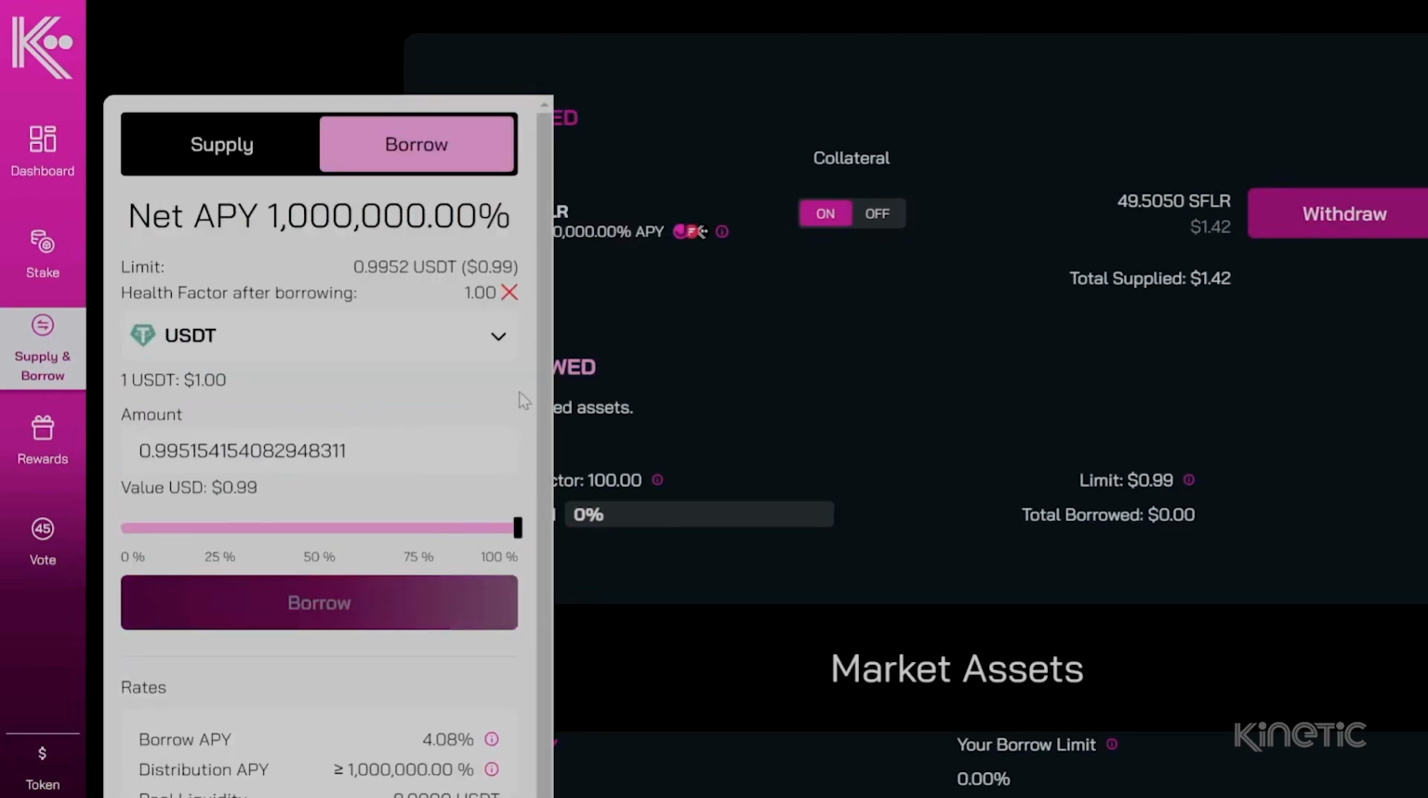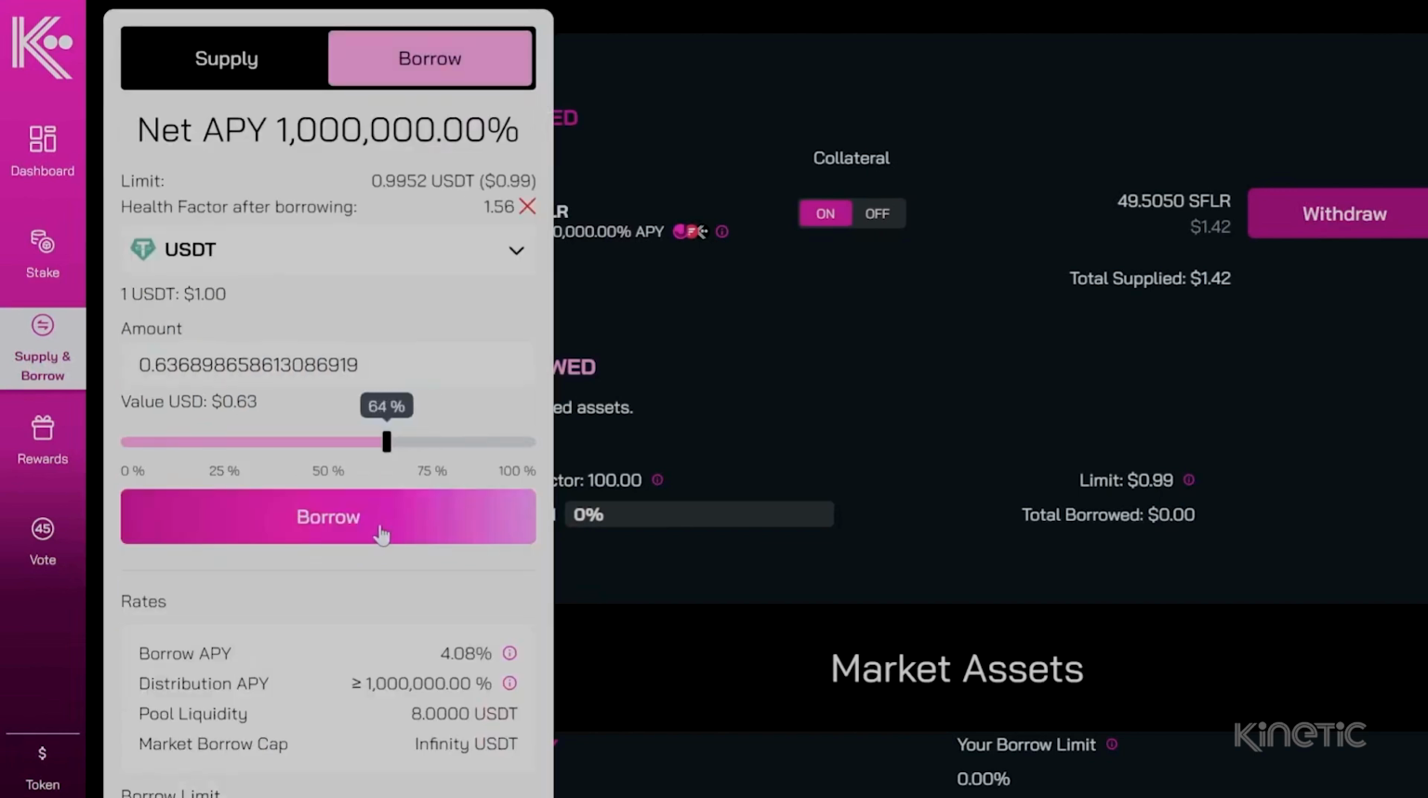If you are borrowing an unhealthy amount of the asset, the icon next to your health factor will be a red X. If you are borrowing a healthy amount of the asset, the icon will be a green checkmark. If the amount is somewhere in the middle, your health factor icon will be a yellow warning sign. When borrowing any asset, it is critical that you keep your health factor in mind, as a low health factor increases your chances of liquidation.